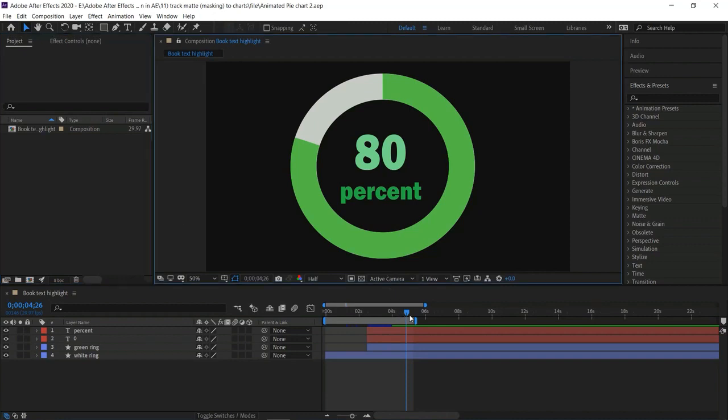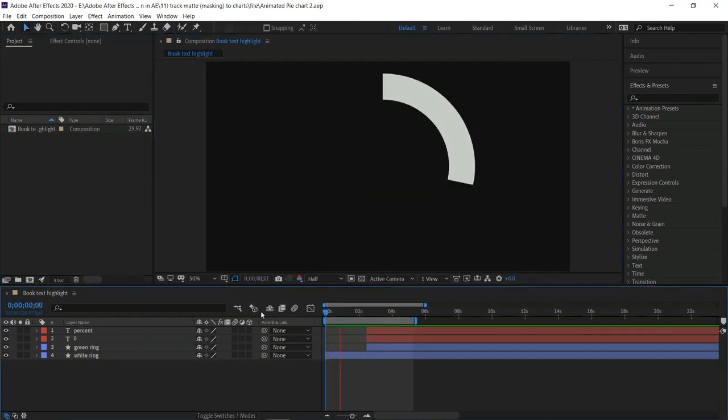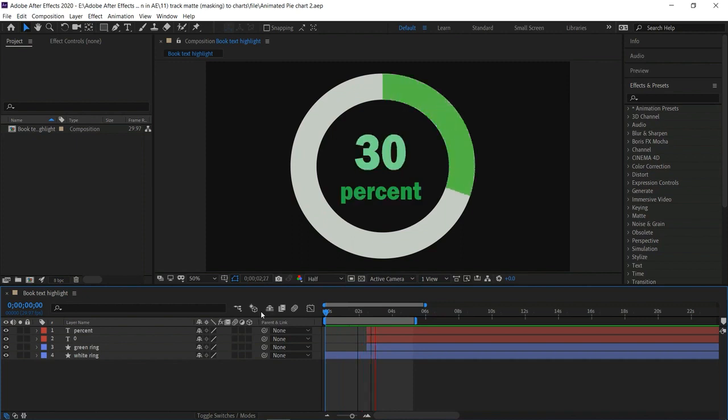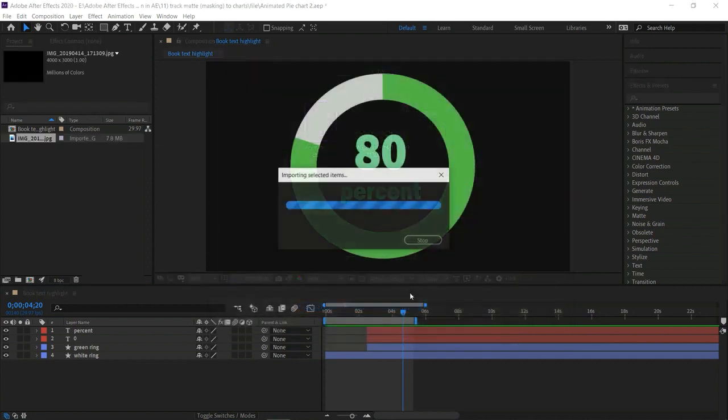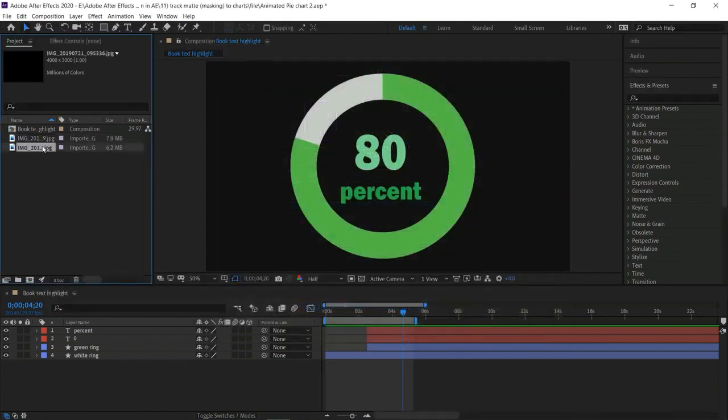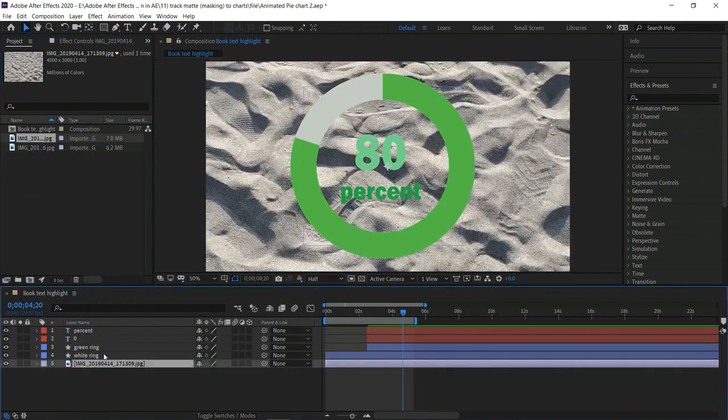Hi, welcome back, friend. In the previous exercise, you have learned about pie chart animation like this. And here in this practical exercise, we will be taking it to the next level. We can add images. Say here we have two images, one of desert and one of grassland. Just import them one by one.